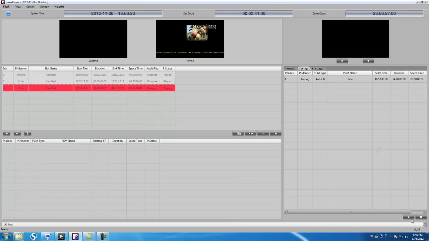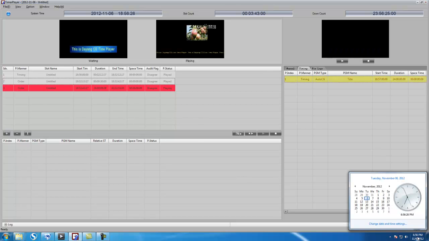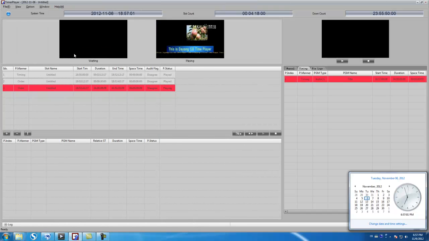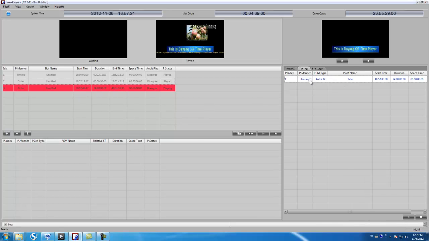And okay, and play the list. Now see here, it is waiting. So here in the waiting monitor, you can see the preview here. Okay, you see here, when the time comes, it is on air. It is triggered only by the time. Even when the duration of this slot is over, this CG project in the timing list will also be continued played.